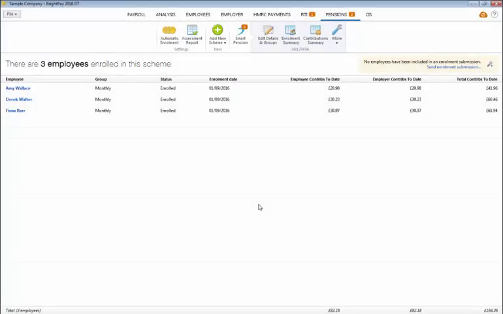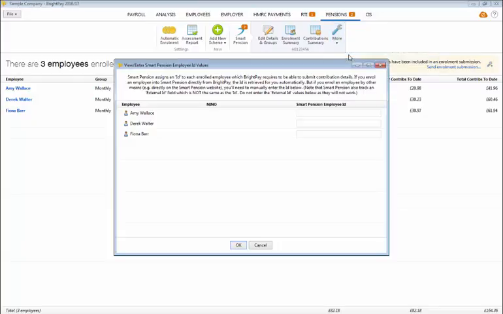Smart Pension assigns an ID to each enrolled employee, which BrightPay requires to be able to submit contribution details. If you enroll an employee into Smart Pension directly from BrightPay, this ID is retrieved for you automatically. But if you enroll an employee by any other means, for example, directly on the Smart Pension website, you'll need to manually enter the ID. This can be done by clicking on More, View Enter Smart Pension Employee ID Values on the menu bar and entering the employee IDs manually.